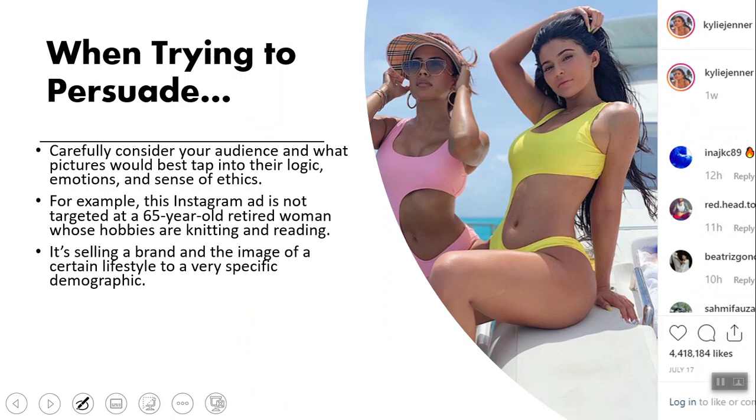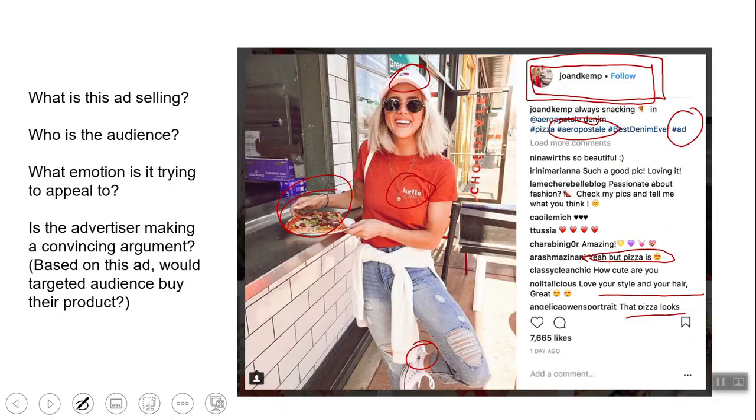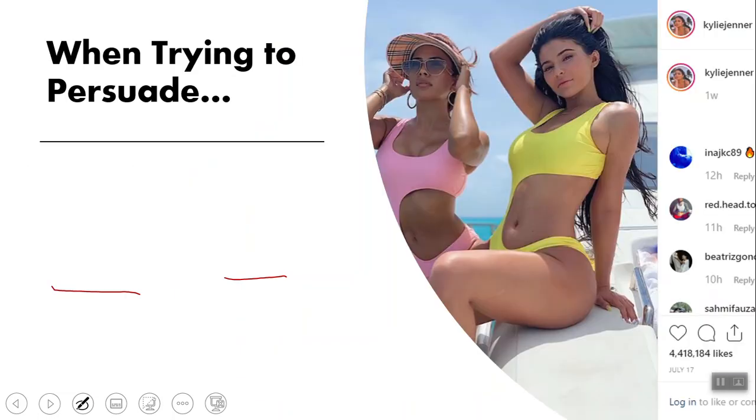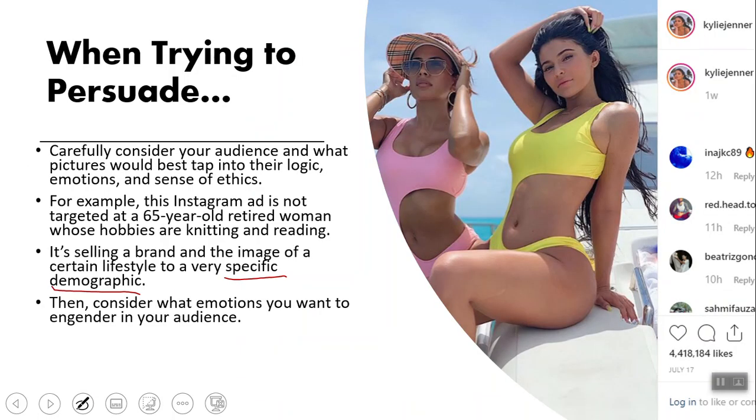That is that aspiration. So it's selling a brand and a specific image of a certain lifestyle to a very specific demographic. And here, unlike when we're just doing writing, the visual is speaking for you. So that's the tone, right? The tone here is kind of sexy, sultry. The tone in the last one is cute, adorable, flirty, fun. The tone in this one is not as much because we don't see faces, but it seems a little bit calm and cool. That's the tone from those pictures. So it's a very specific demographic.